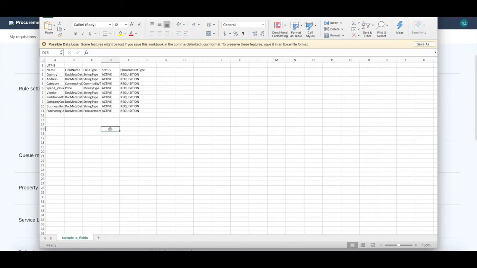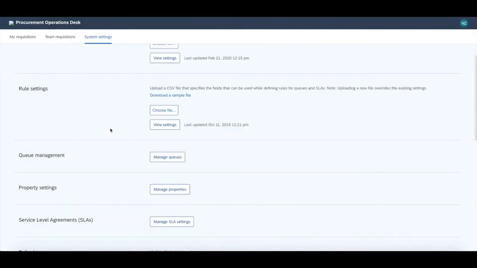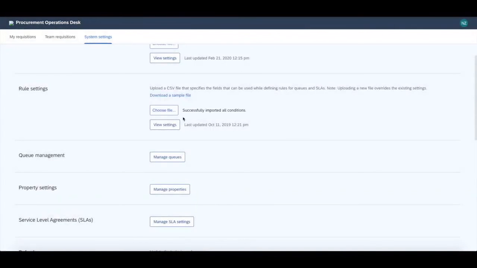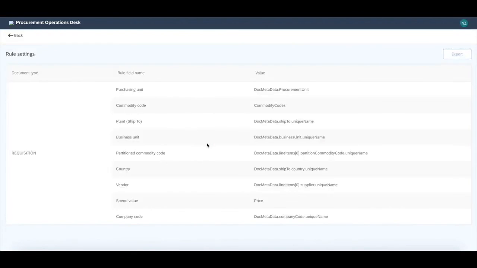Similar to the first activity, we're just going to save this file. Back in the system settings, we're going to upload this file again. Just click on the upload button, confirm, and it should successfully import. To validate, just click on the View Settings here, and it should show you the list of fields that we just imported.